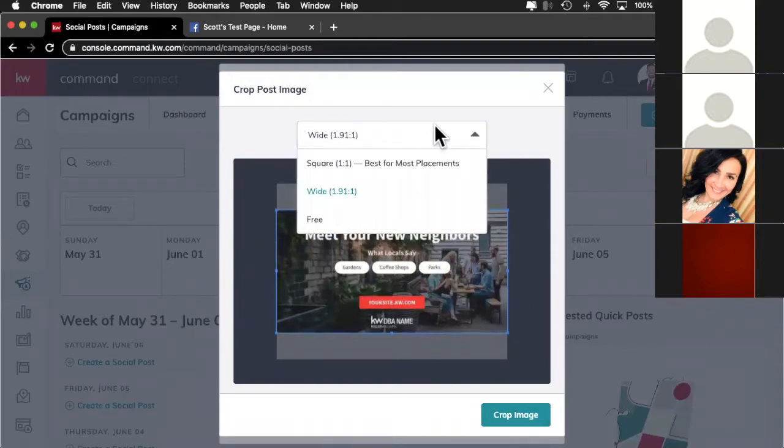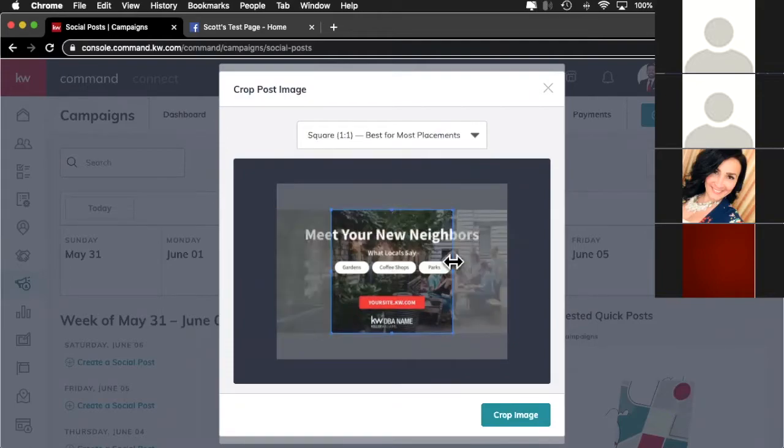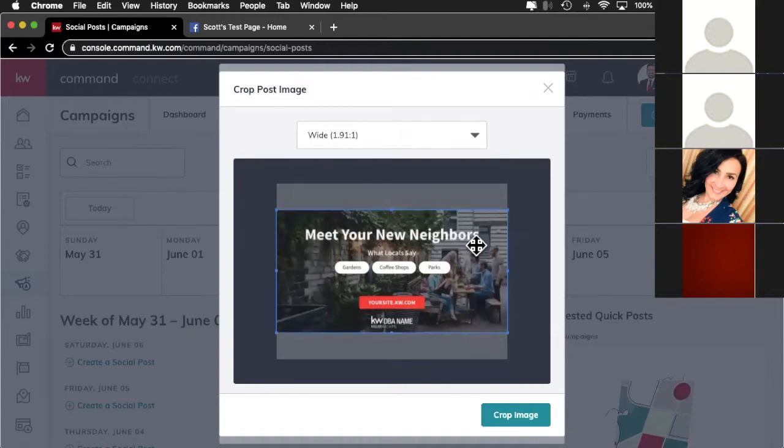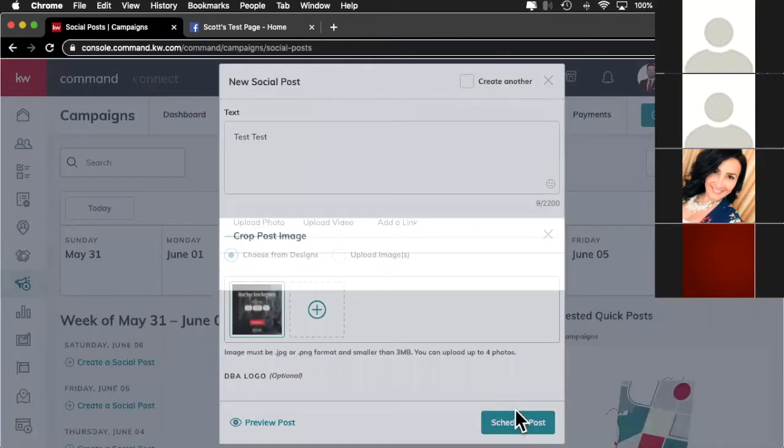So this is appropriate for Facebook, the wide setting here. If you want to do square for Instagram, make sure you make your designs appropriate for a square design. Obviously, this one is not going to work for that. But since we're doing Facebook today, let's just do a wide design. We'll crop the image there.